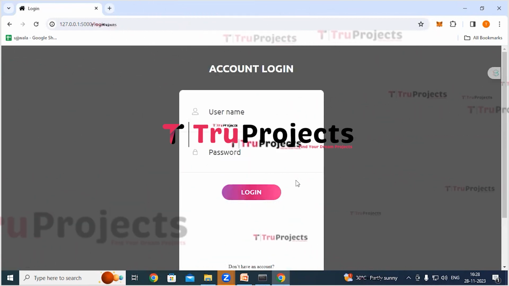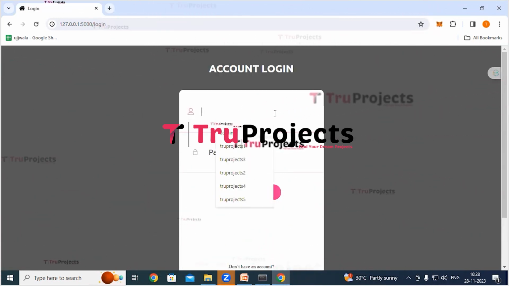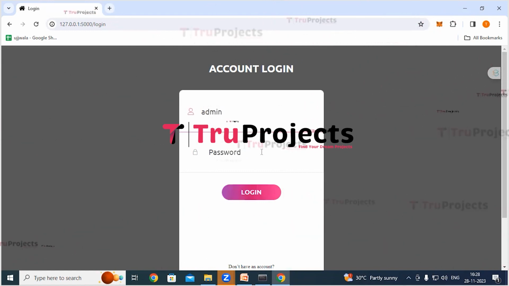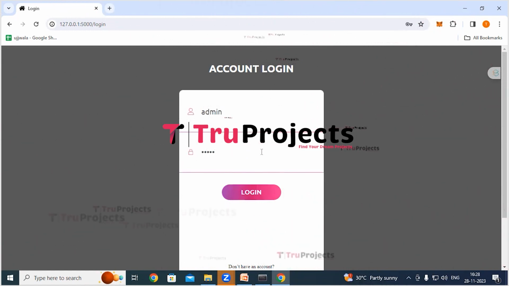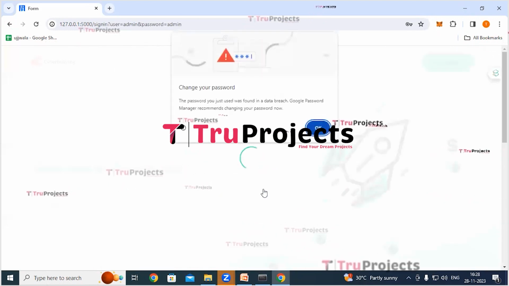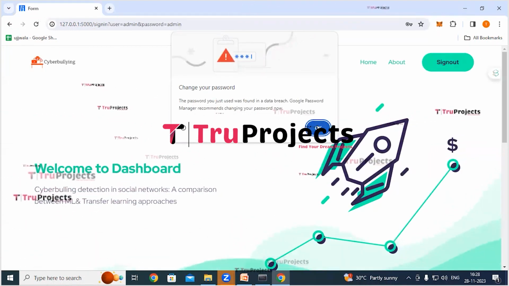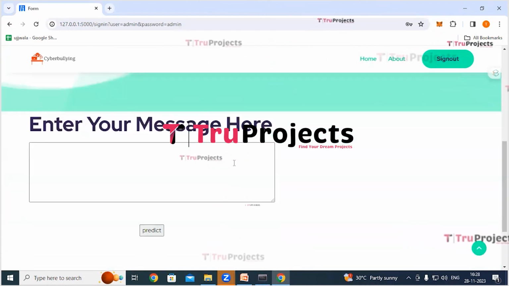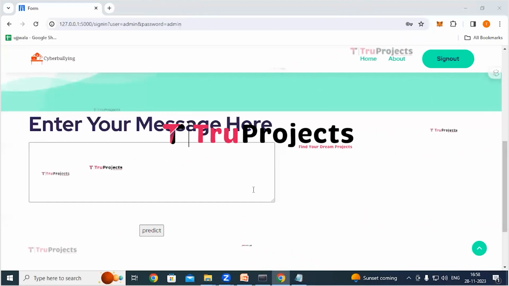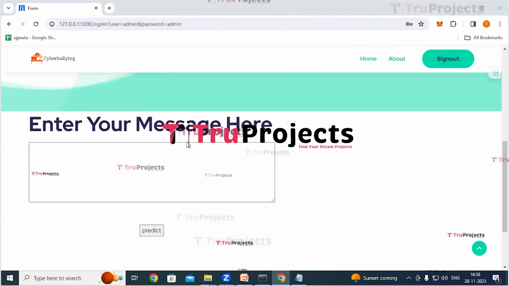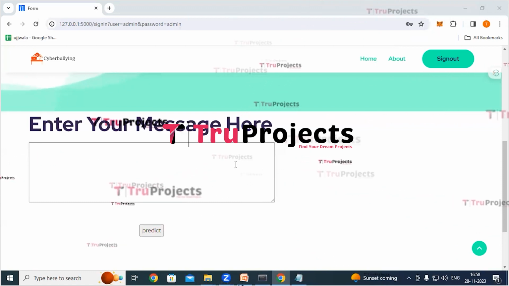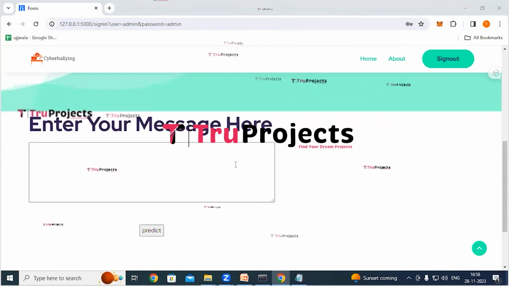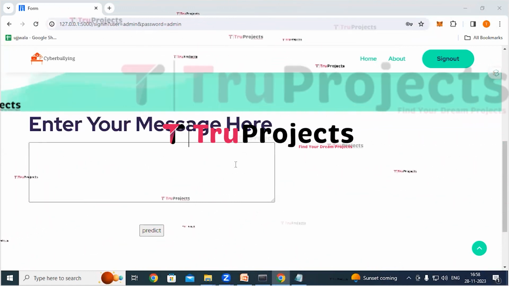So here we have to provide our credentials, username and password, and click on the login button. So it has redirected us to the detection page. So here we can see an enter your message box where we have to enter a text for which the application will classify it as bullying or non-bullying content.